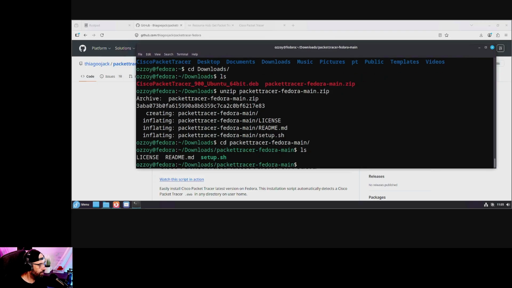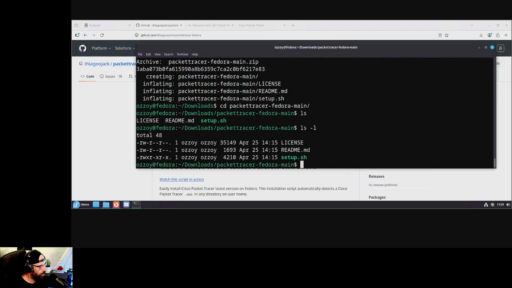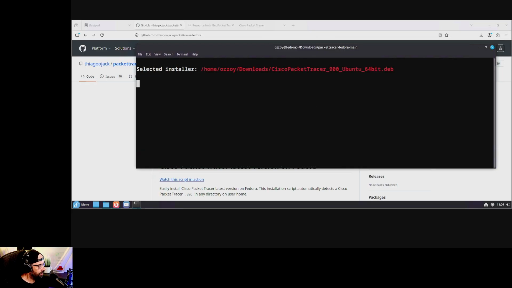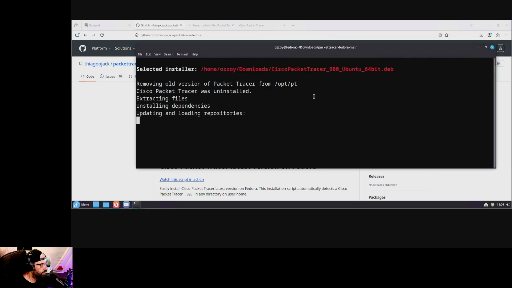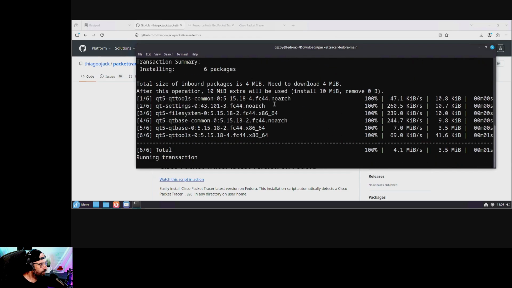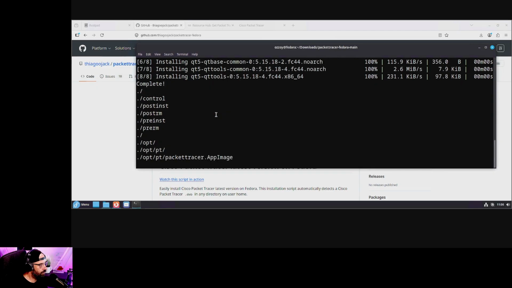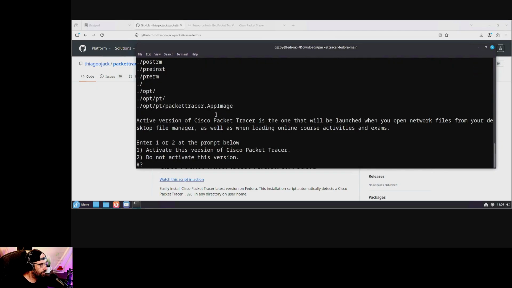I go inside the folder and you have this. You can make sure that this is executable, which it is. Then you just execute it and follow along the instructions. If it found the installer, you can put it wherever you want. It will find it for you. It's going to see if there are any other versions and install a few things. Just let it rip. And you can now activate this version or not.